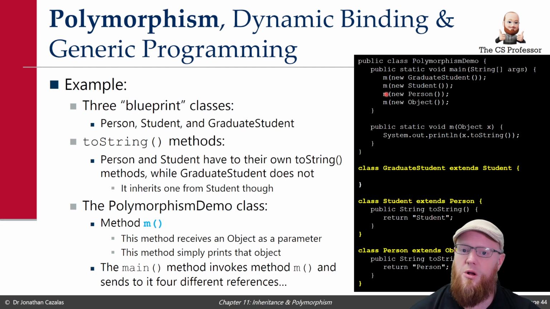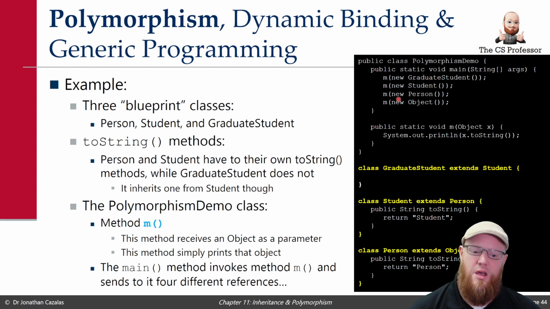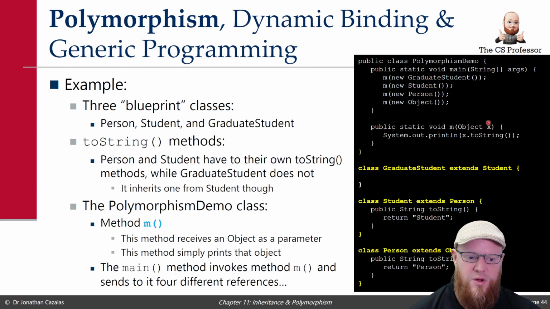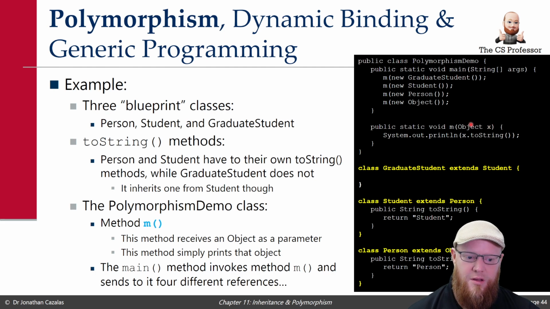Here we come to this third method M. We call method M, we create a new person object on the fly, and we send an address of that new person object over to method M, and the address of that new person gets saved into X. And what ultimately gets printed? X.toString. It will invoke the toString of the person class, which will return the word person, which gets printed right here.